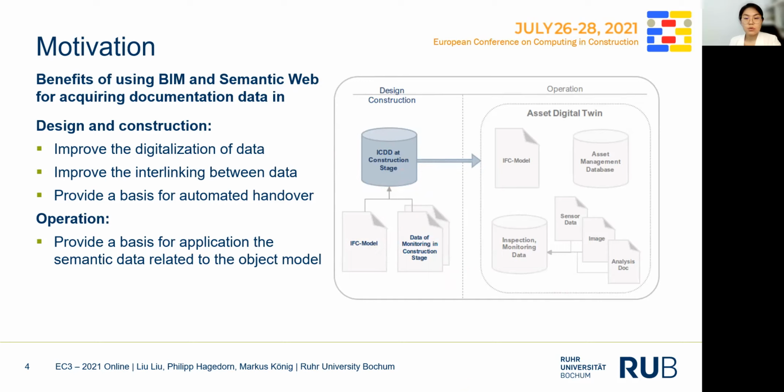Our developed solution enables to improve digitization and linkage of data in the construction process. Furthermore, it provides a basis for the automated transfer and creates a basis for applying the semantic data related to the object model in operation.